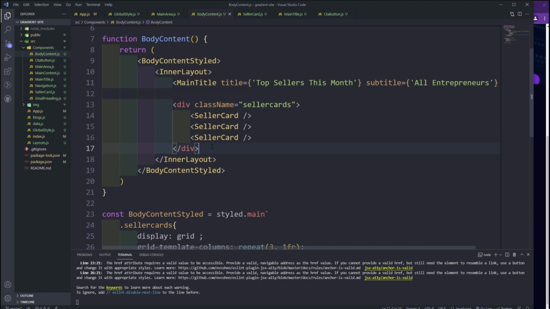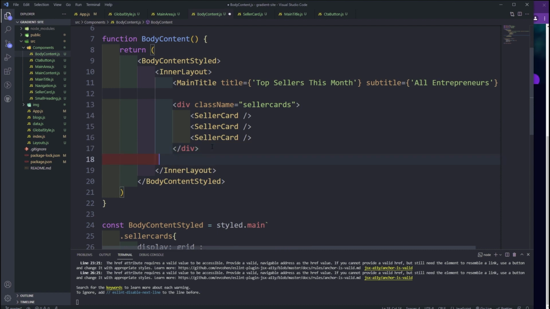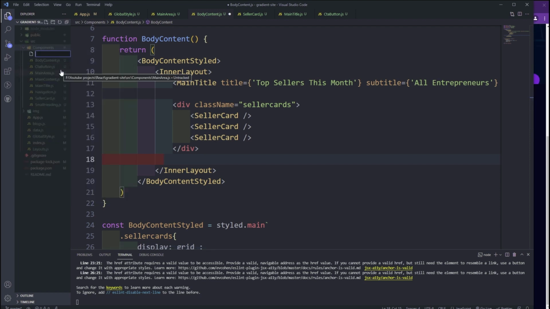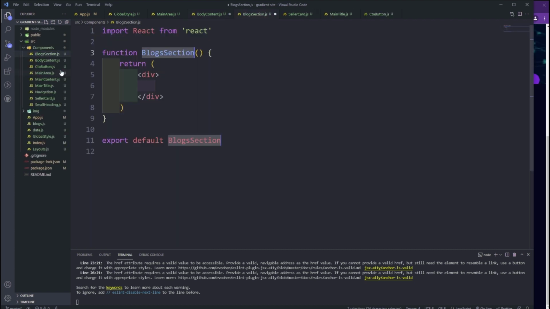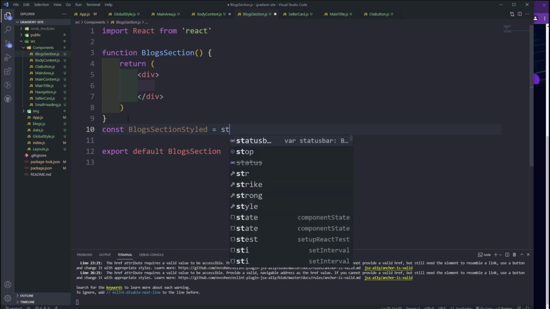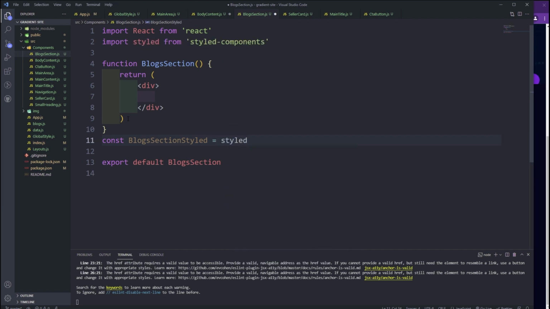So after the seller card, I'm going to create another component. This component is going to be called the blogs section.js. Okay, this const styled. So this is like a container. Copy this, then we're going to replace all the divs here.